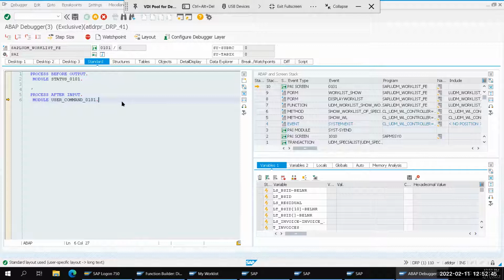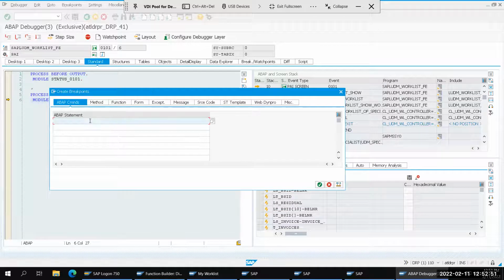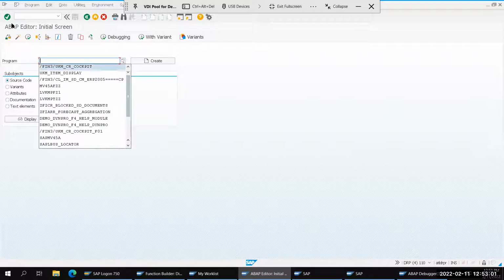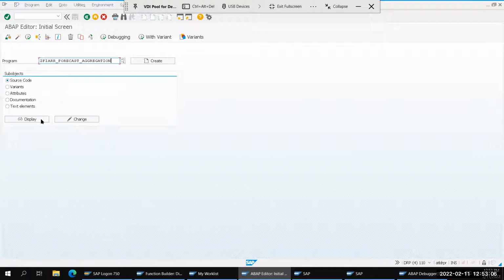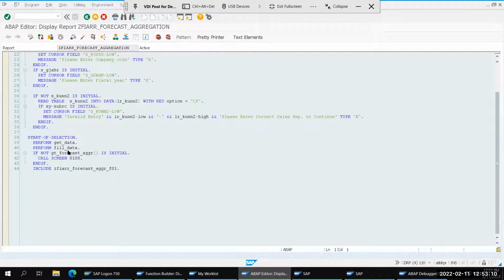The above commands is nothing but function F9. Here you just need to put the code, whatever you write in SE38. In SE38 you write some code, like call screen 100. Let's say for a flush report, where is the call screen here? Correct, here.